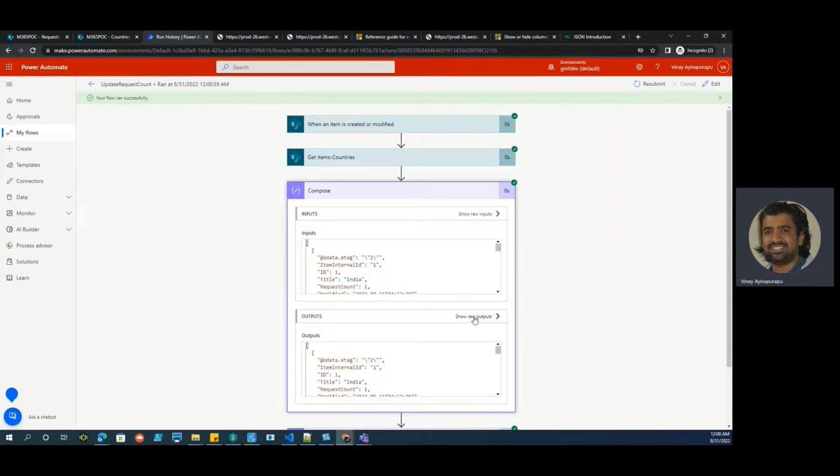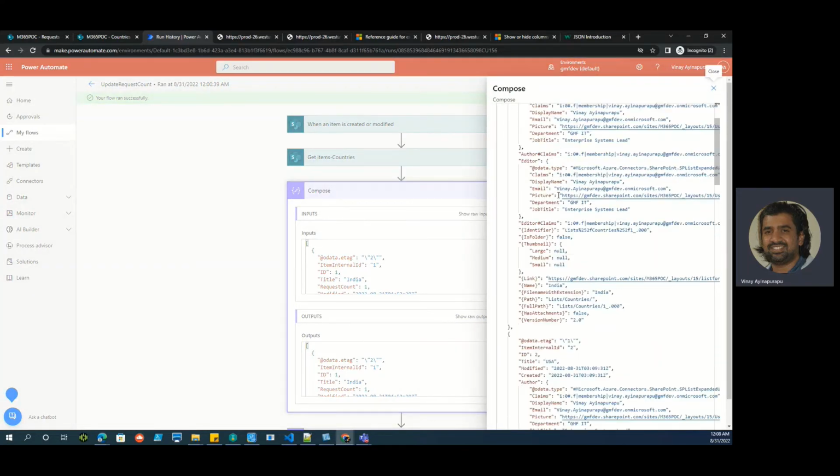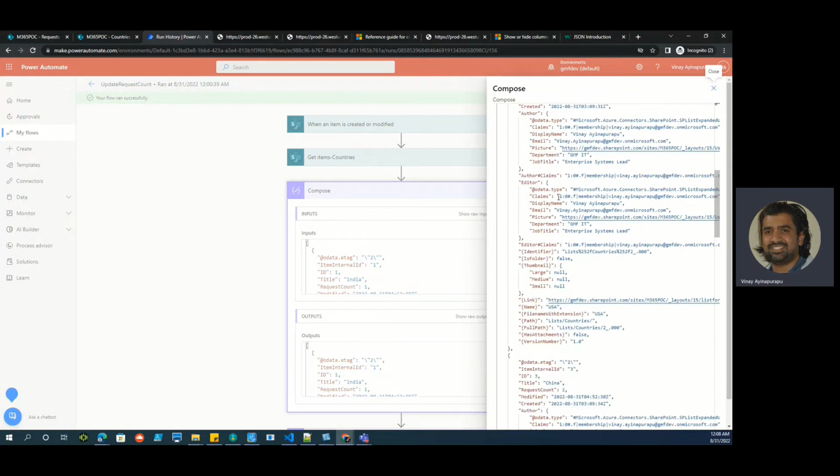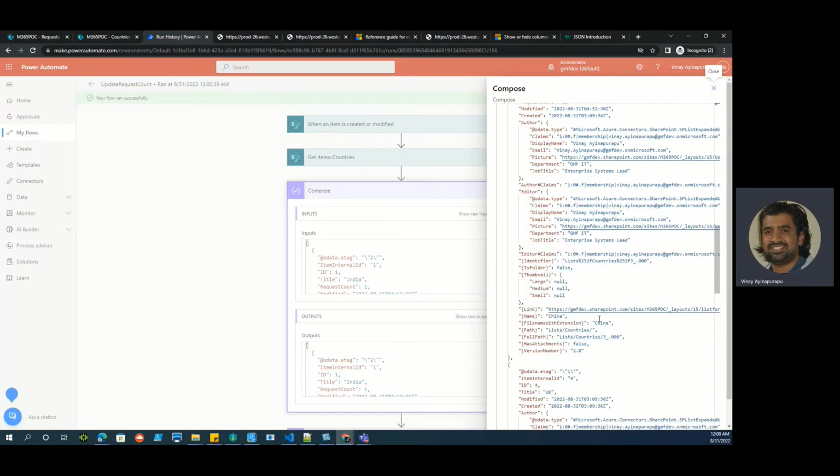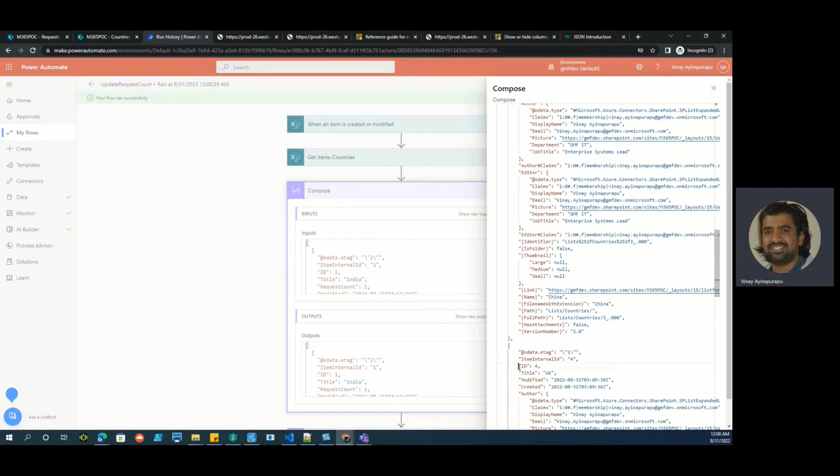You see, show the outputs. You will have the output in this format. You'll have many values. In this case, all we are interested in is the ID and the title, because those two are the values required to query the request and then update the request count.